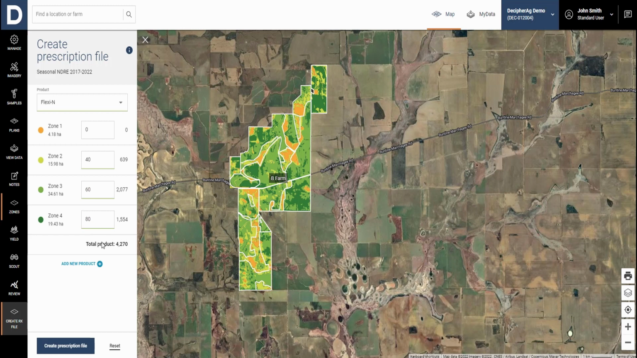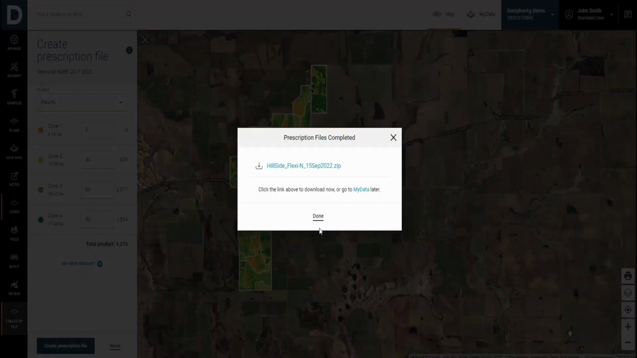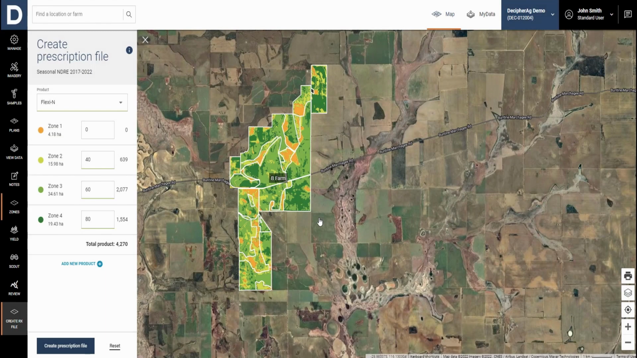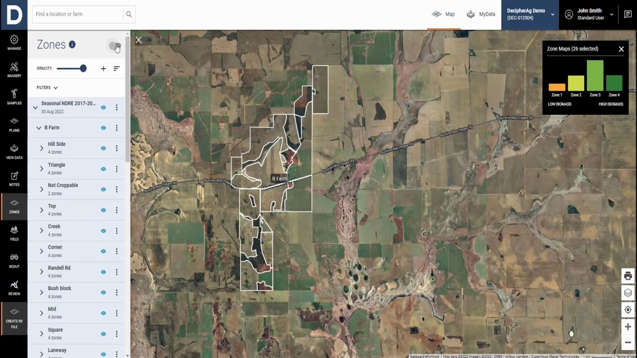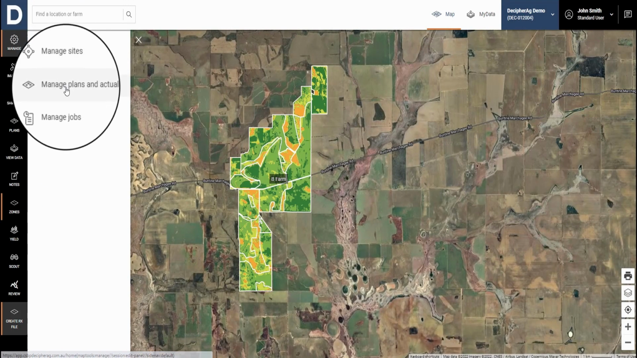When you're ready to create a new prescription for a different product, simply click Add New Product, and each prescription will be saved separately under My Data. Next, let's take a look at how to create prescription files from paddock plans. Navigate to Manage and Manage Plans and Actuals.